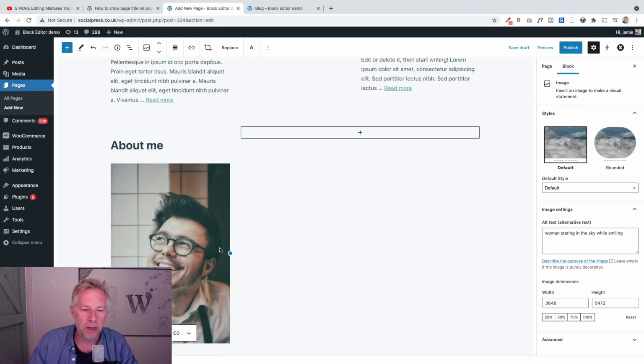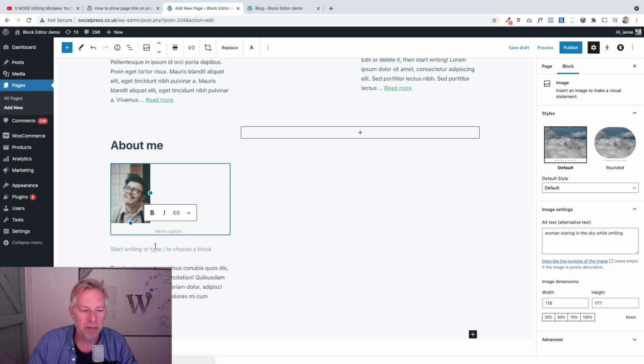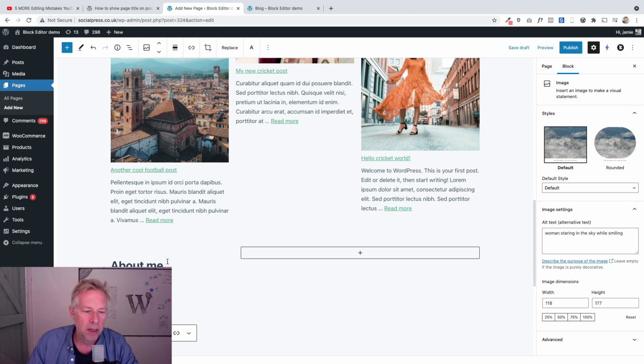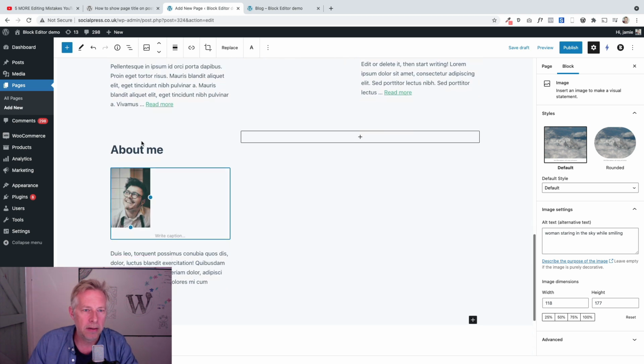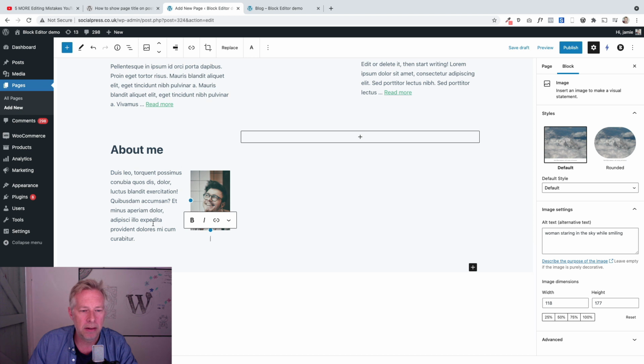Okay, and what I want to do is just make that a bit smaller. Now, if you want the text to wrap around that image, what you have to do is just align it. So this is the key bit. If I align that right, can you see how the text now naturally wraps around it? Okay, so that section is looking good.